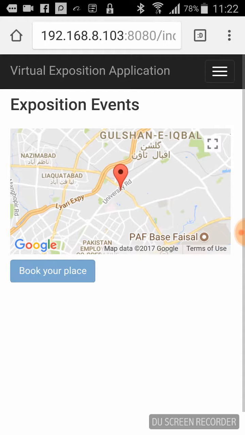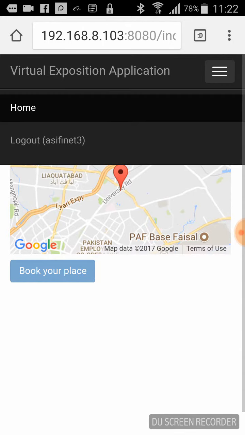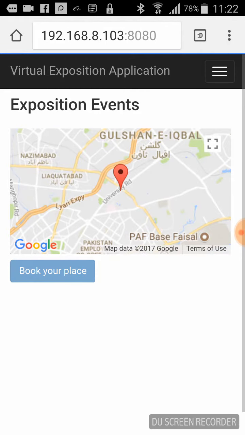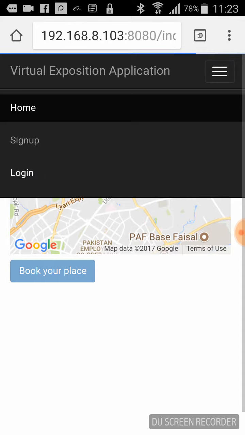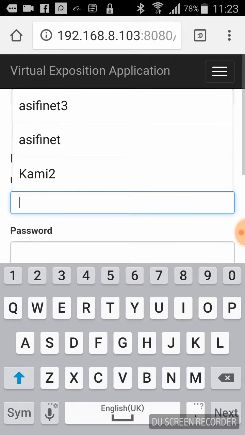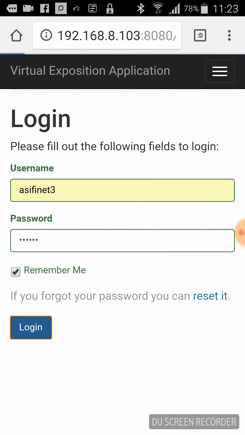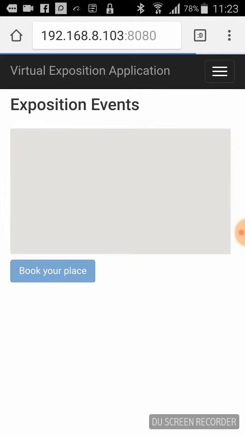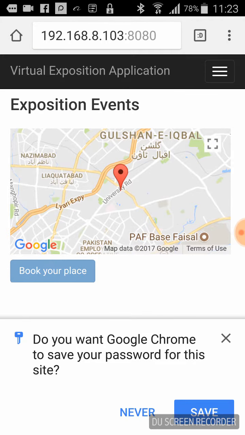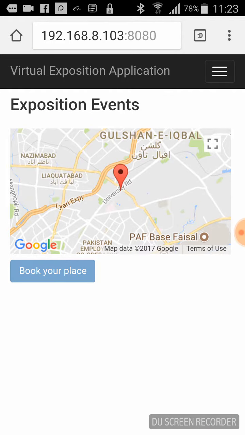As you can see, the main interface is here, and if I am not logged in, I can log in. Before that, I need to log out. So if I want to log in, I can choose the ID and password because I have already created that, and I can log in to the front end application where I can book a stand on an available event.